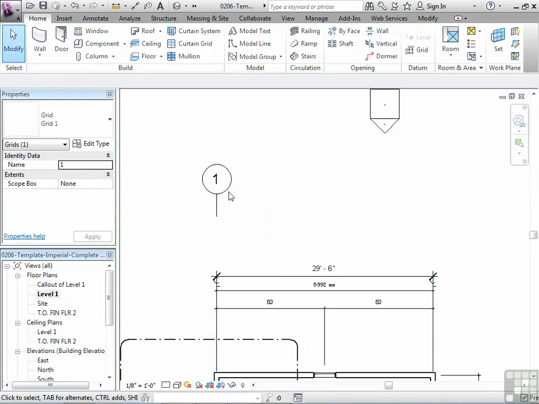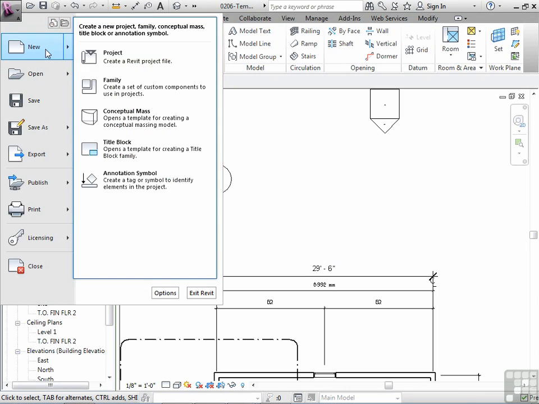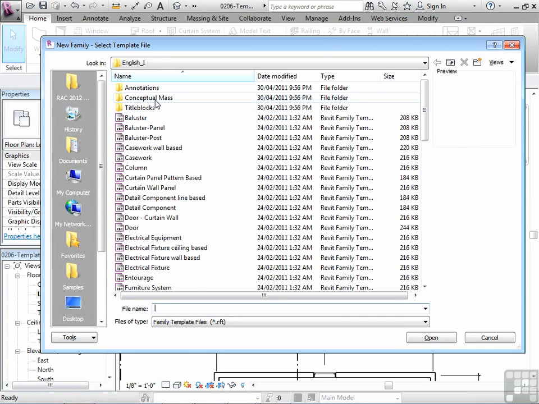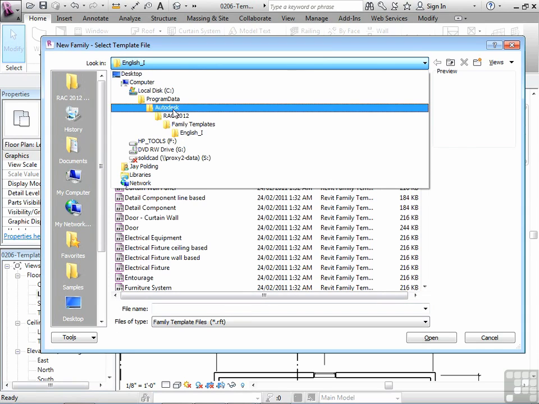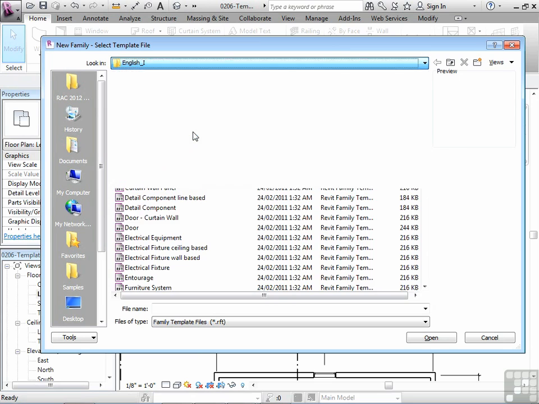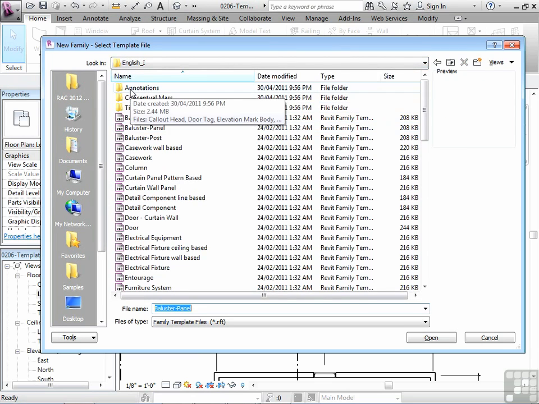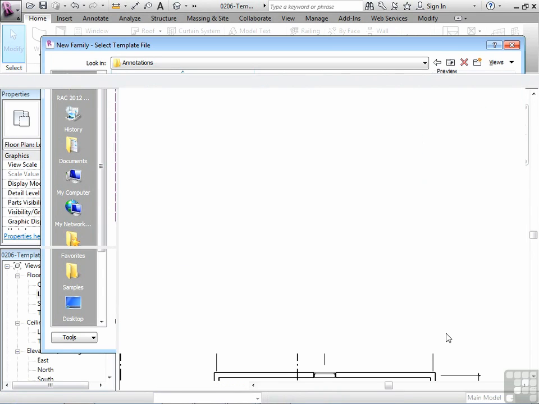So let's do that. We're going to go to the big R, new, we're going to go to family. Very important to select the correct template when starting. So I'm going to go to, this is right under Program Data, Autodesk, RAC, Revit Architecture 2012, Family Templates, English, Imperial. Then I'll go to Annotations, and we're going to look for Grid Head. There it is. So let's open that up.